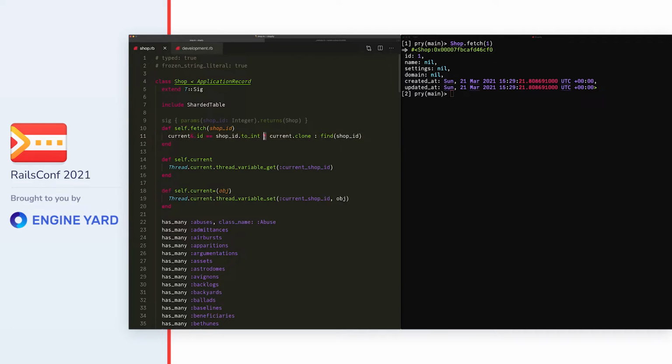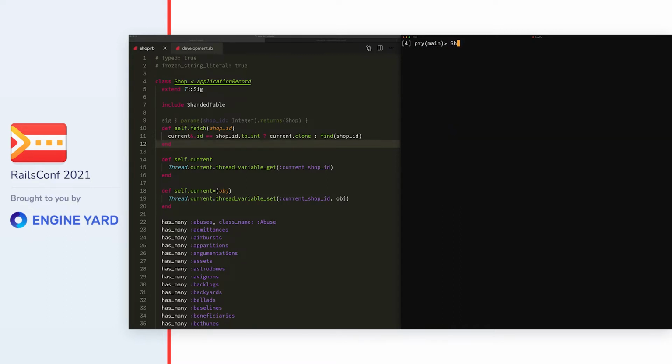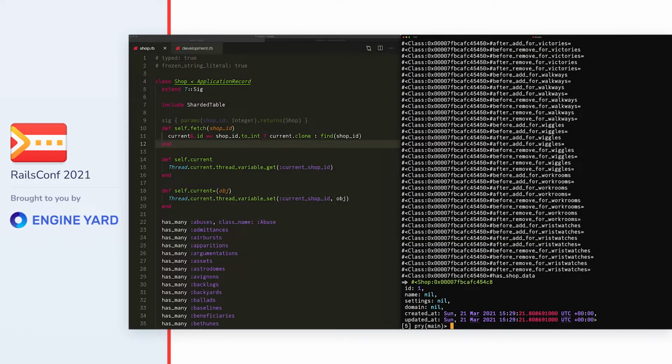There's some conditional logic depending on if Shop.current is set or not. Our initial call was done without setting Shop.current. Okay, what happens if we set Shop.current to the first shop? So far, so good. Let's call Shop.fetch1 again. Whoa, what happened there? What are all these methods? And how many of them are there?